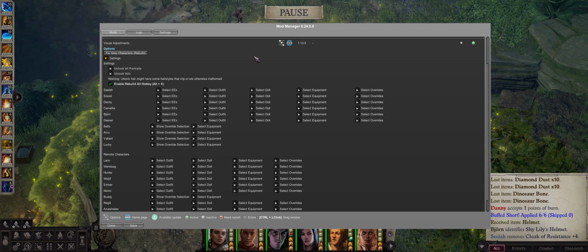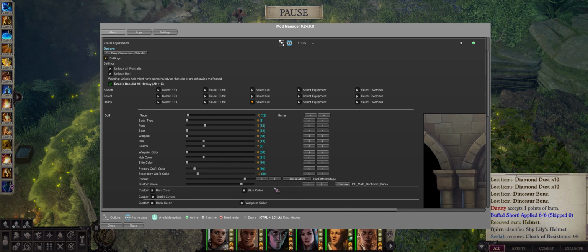Meanwhile, on the mods option window, you can do the same and a bit more as well. For example, I think one of the most common uses will be to change your character's portrait. Simply select the character you want by going to Select Doll, go to the Portrait selection, and as you can see here, our character's portrait will change.